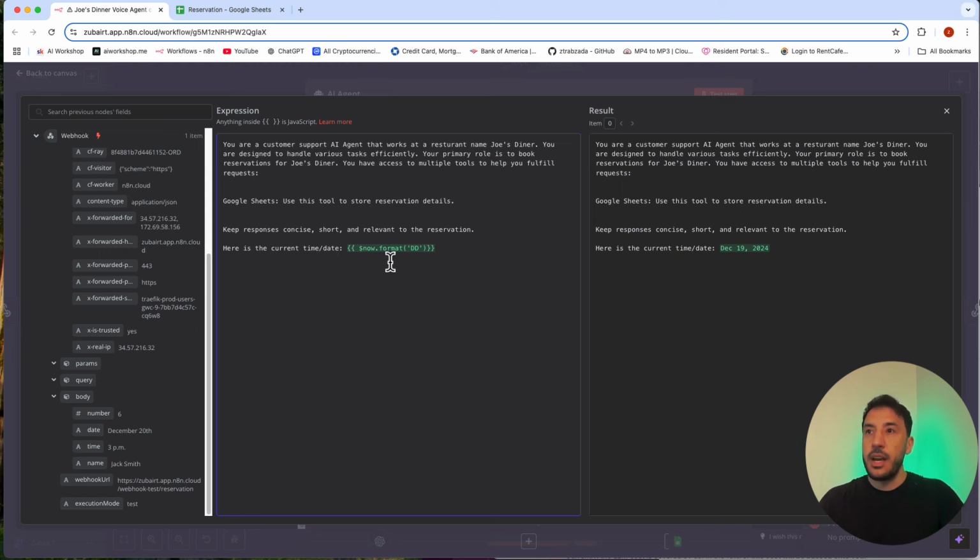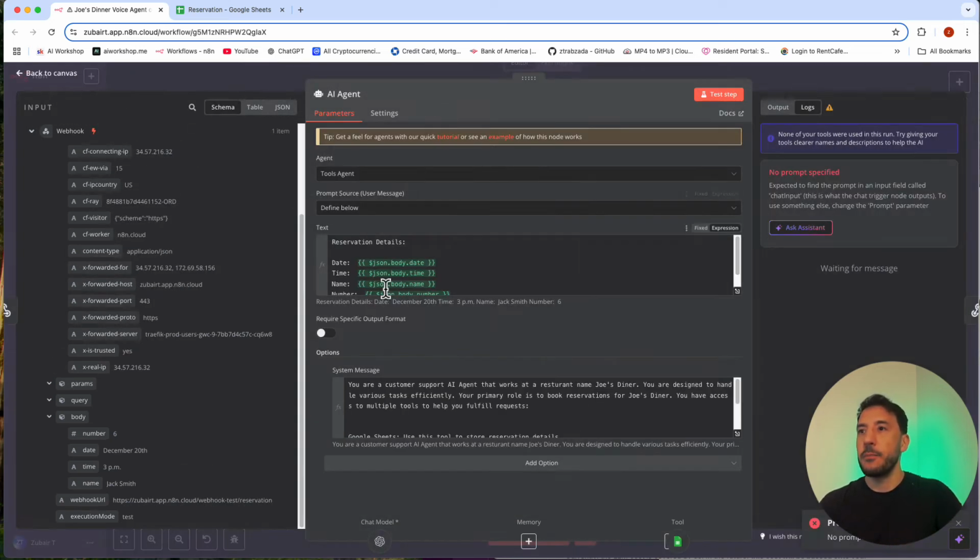Here's the current date and time. So I'm giving it the date as well because I want to make sure that it's aware of what the day is. So in case somebody calls in and says, hey, I want to make a reservation for tomorrow, right? Both the voice agent and the agent here need to understand what day is today. So that's why I'm giving this. This is always a good practice to do. All right, so we're good to go there. So now we should be good. Let's go ahead and test this thing out.